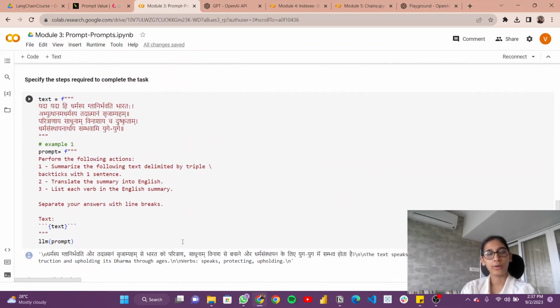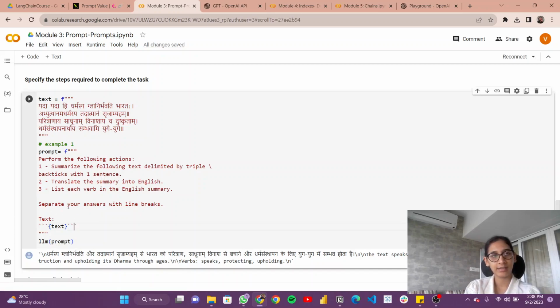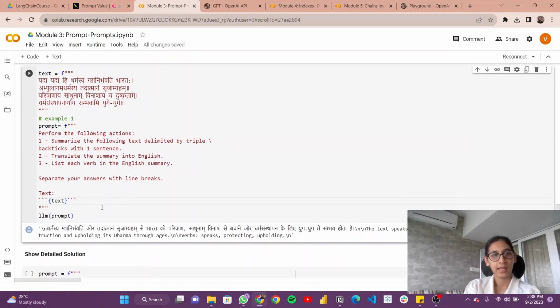Okay, one of the other good practices is that you should always specify the steps that are required to complete the task. For example, you can say that they perform the following actions. First is to summarize the following text, then translate the summary into English and list each verb in the English summary. And over here again you can see we have put the text into delimiters. So this is our text over here. This is the summary that we get in Sanskrit. Then it has been translated into English, and then the verbs have been provided over here.